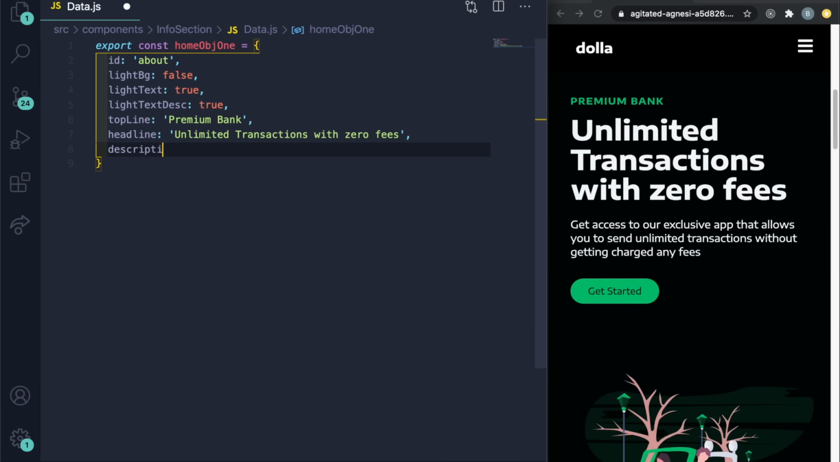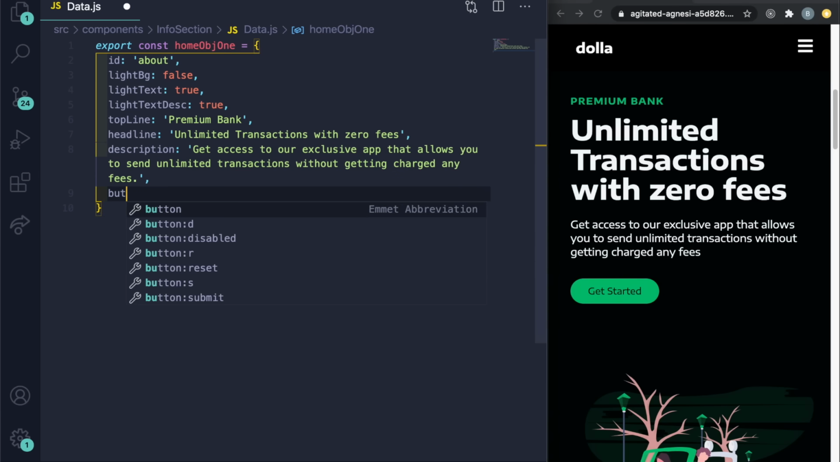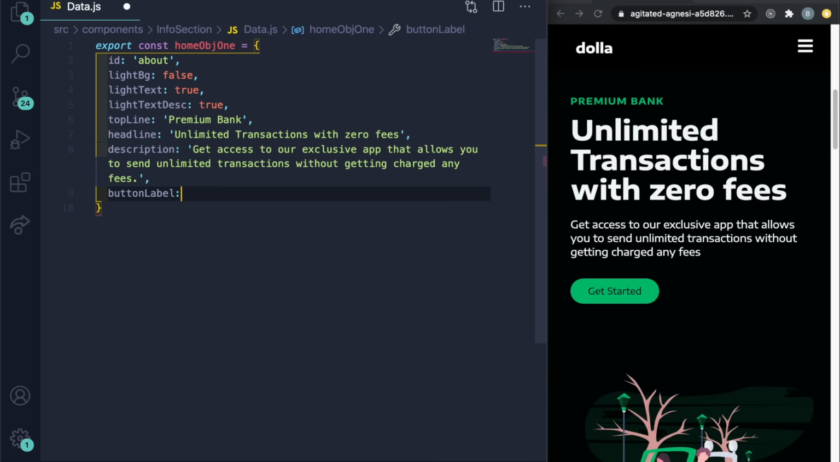Let's do description. I want that to be get access to our exclusive app that allows you to send unlimited transactions without getting charged any fees. So these again, these are just copy I made up. And then after this line, let's do buttonLabel. I want this to say get started. So that's just the text I put for the inside of the button.